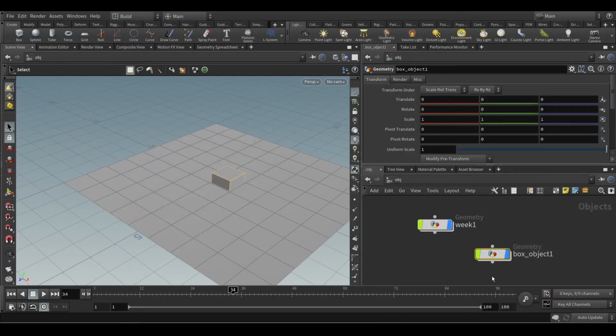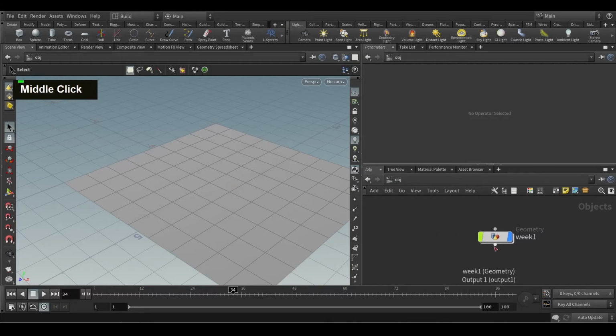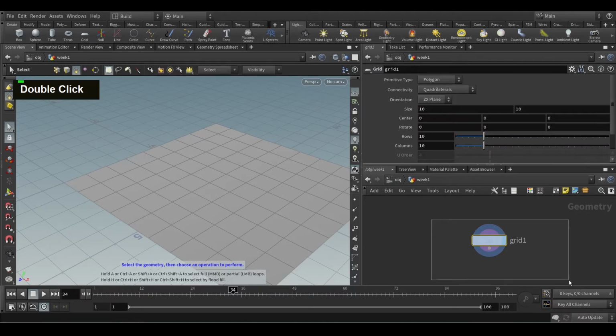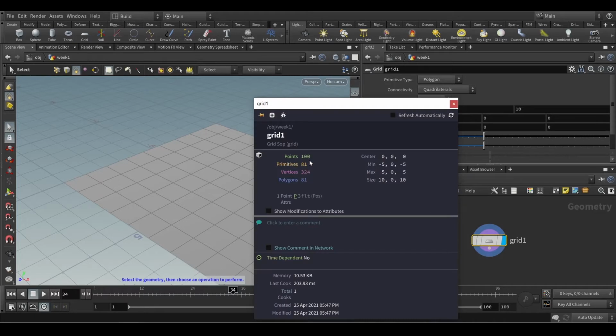And I'll delete the box. So let's dive into week one where I created the grid. Okay, so I'll explain what points, primitives, vertices, and polygons are.